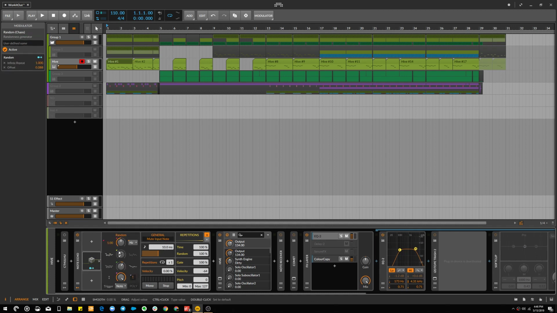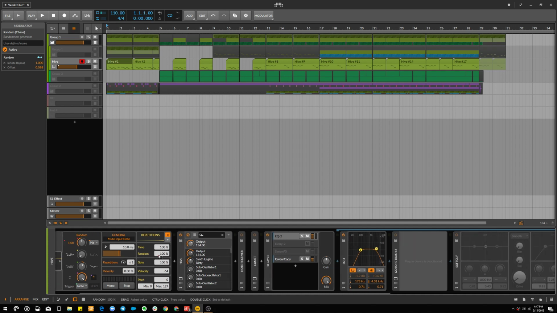And then you can see I've got a random modulator that's just going to be triggered based off of note input. And it's modulating a few things here. So over here, it's going to be modulating the offset. So this is going to add to the random feel of the offset of the notes that are going into the device.